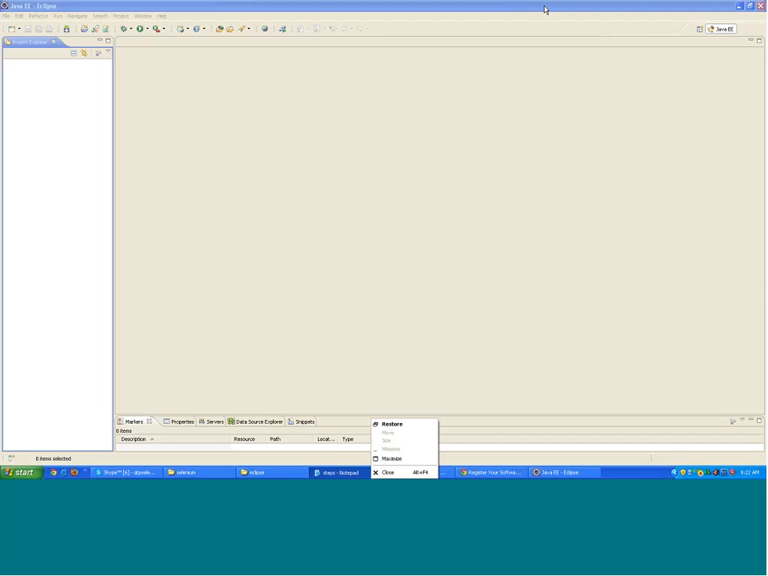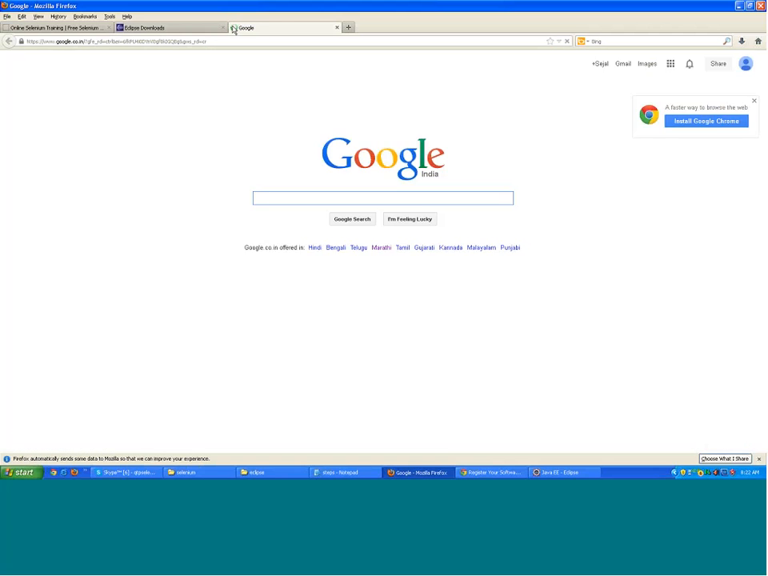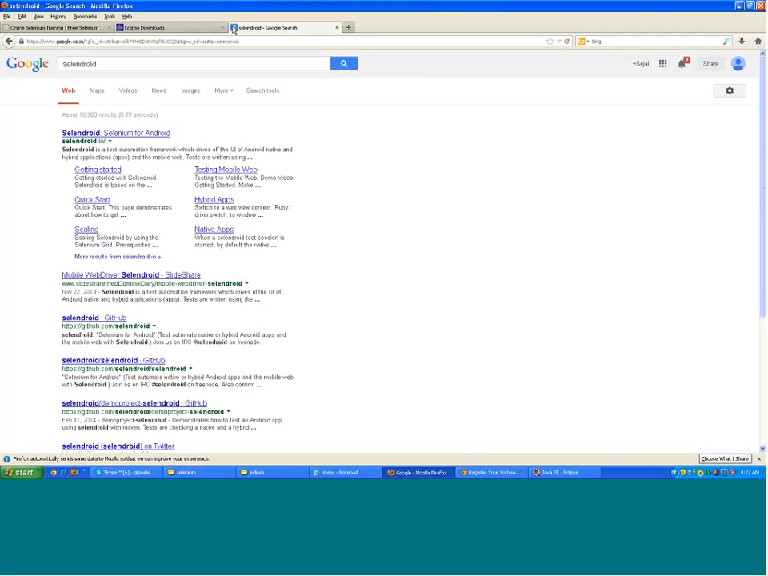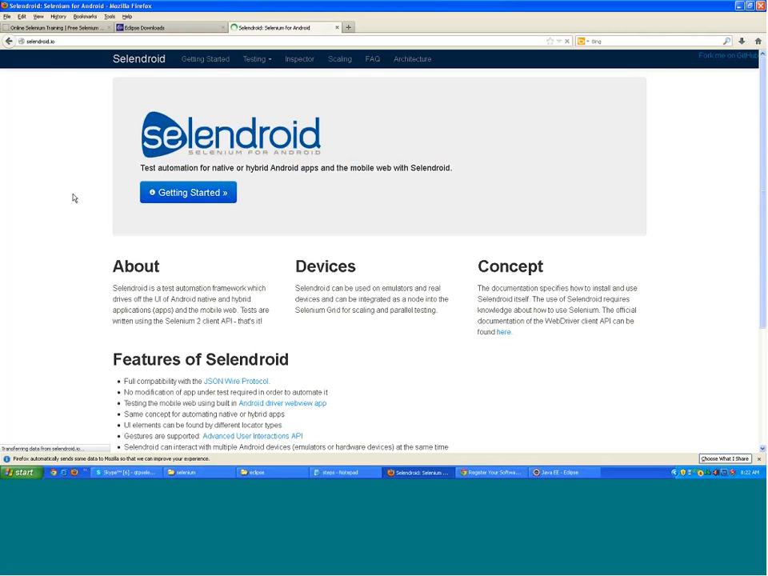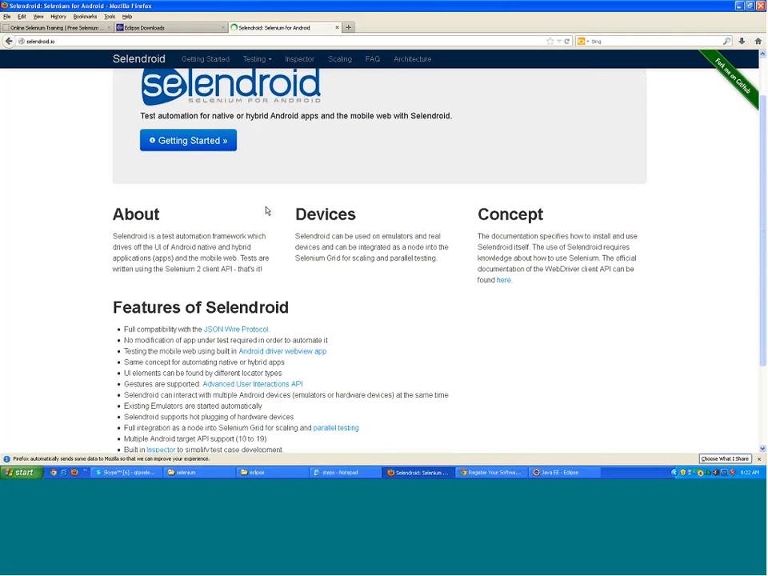There is a very good tool which has come up, and I was looking at it. I think this tool will be very famous in future. It's known as Seleniumdroid. It's Selenium for Android-based devices. It looks good to me. As far as I've worked on it, I think it will be very famous in coming days for Android-based testing.